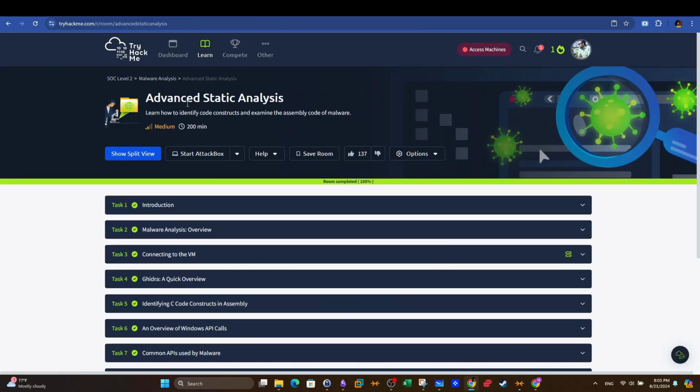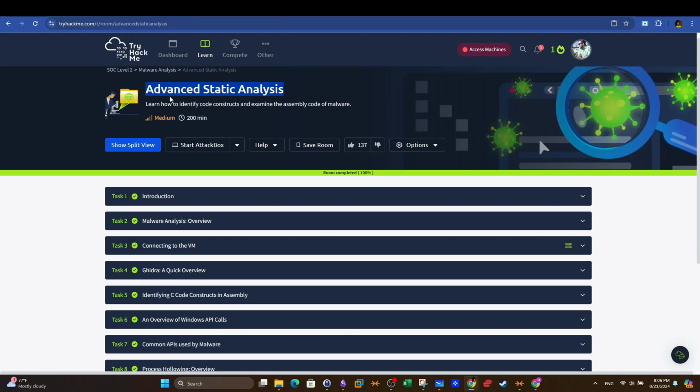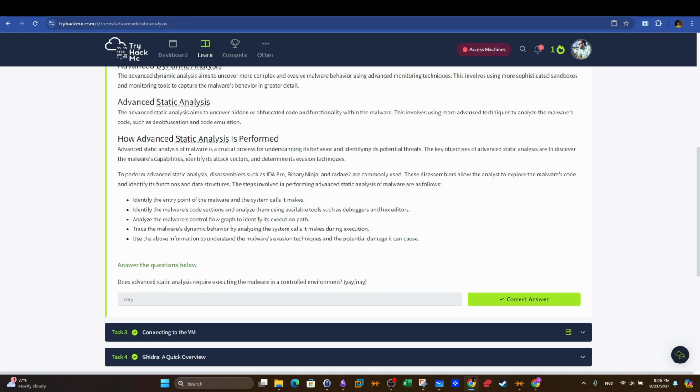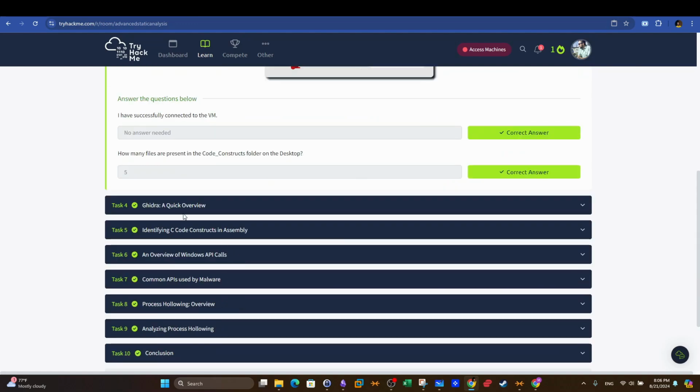Okay, in TryHackMe there is a room named Advanced Static Analysis, and this room is marked under the SOC Level 2 Malware Analysis track. If you've been following the explanation carefully, you will be able to easily solve all these questions. Nevertheless, let me go over the answers quickly. So, does advanced static analysis require executing the malware in a controlled environment? Nope, because it doesn't open the file.